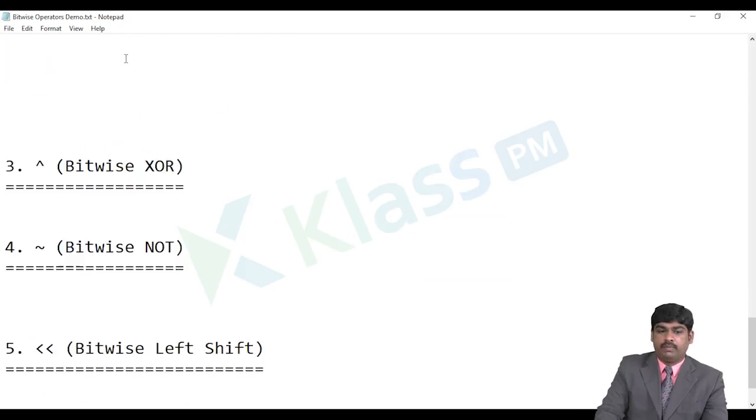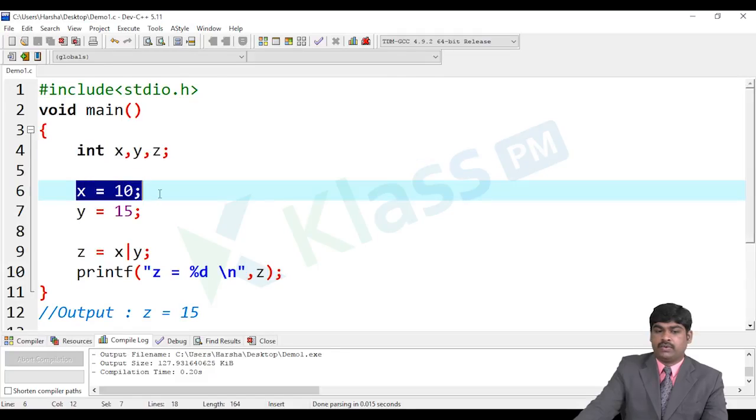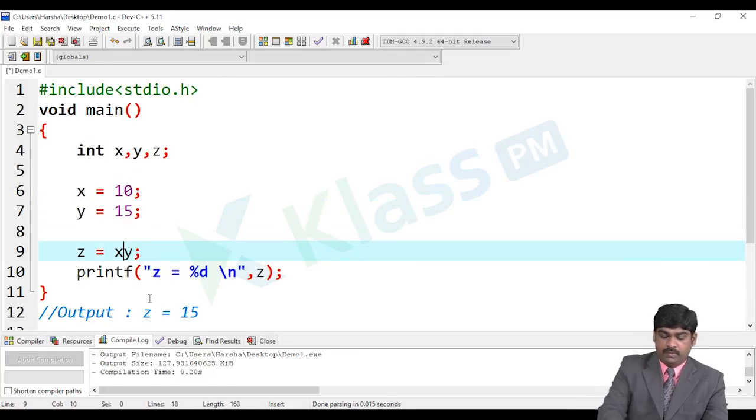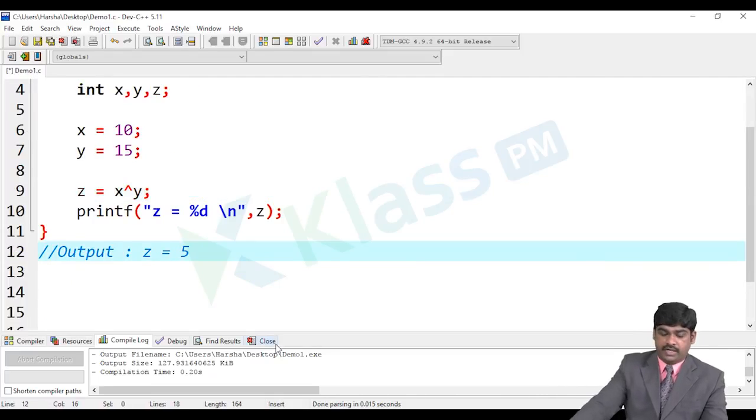Now let us go with bitwise XOR. Same, I just want to say x, y, z, x equal to 10, y equal to 15. So we are implementing bitwise XOR. If both the values are 1, it is going to return 0. If both the values are 0, it is going to return 0. If the values are not equal to each other, that is 0, 1 and 1, 0, it is going to return true. So when we implement z equals x XOR y, it is going to return the value 5. Compile the code and run the code, and we are getting the value 5.